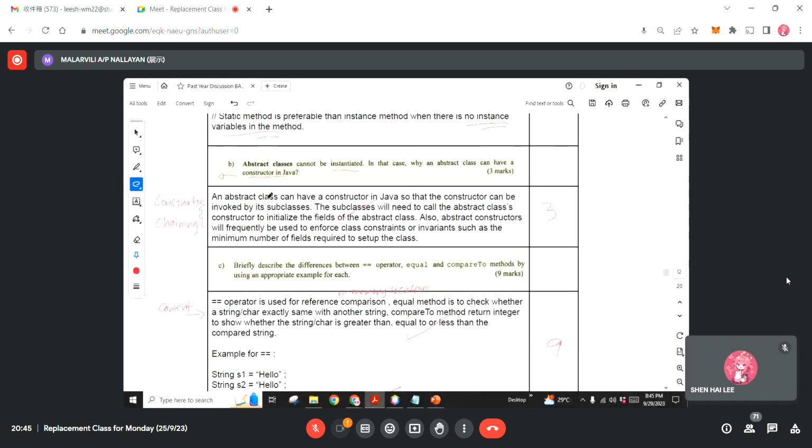Okay. An abstract class can have a constructor in Java so that the constructor can be invoked by the subclasses. Subclasses will need to call the abstract class's constructor to initialize the fields of the abstract class. Also, an abstract constructor will frequently be used to enforce class constraints or invariants, such as the minimum number of fields required to set up the class. Roughly, the answer shows the understanding that the abstract class constructor will be invoked by the subclasses.